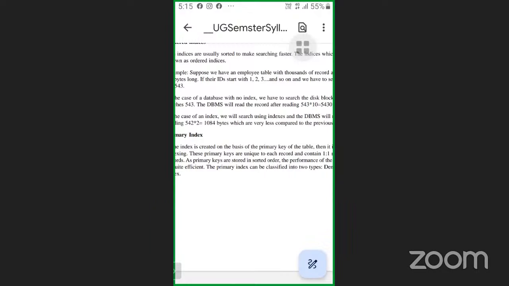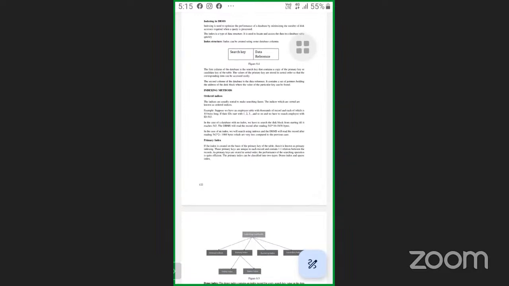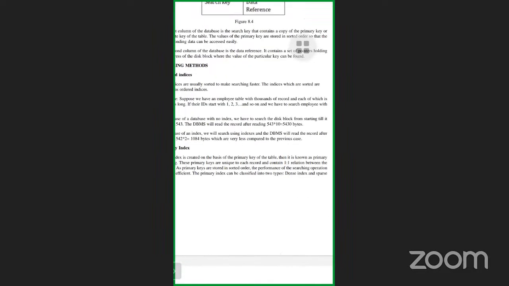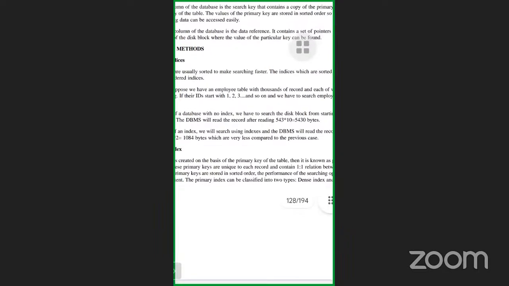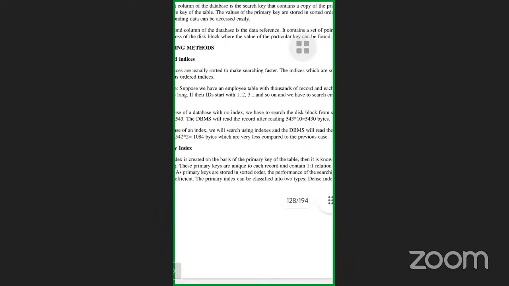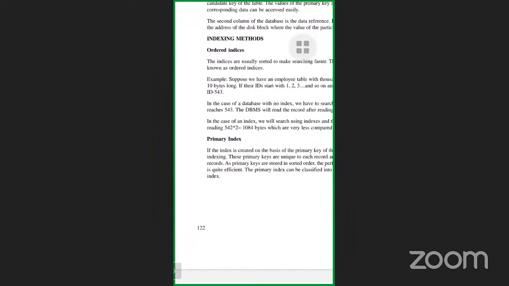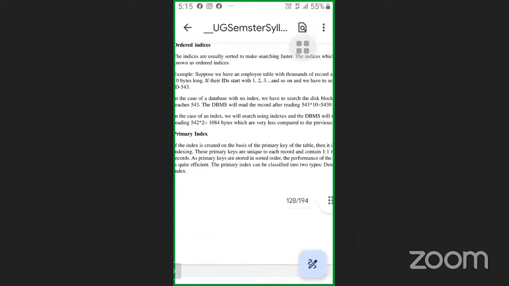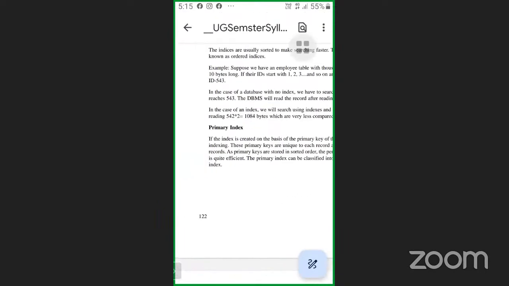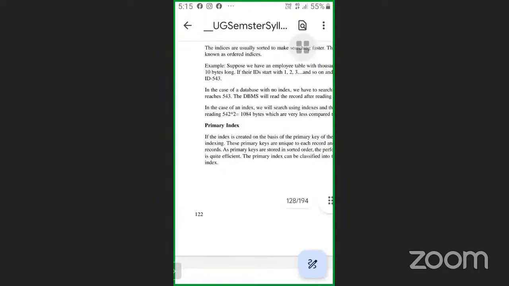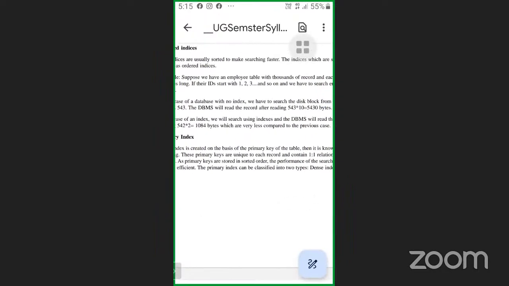The DBMS will read the records up to 543, so 543 into 10 is how much data it will take. He is calculating how many bytes of memory the data takes: 543 into 10 is 5430 bytes. And in the case of an index, we search using the index and the DBMS will read the record after reading 542 into 2, meaning 1084 bytes, which is very much less compared to the previous case.